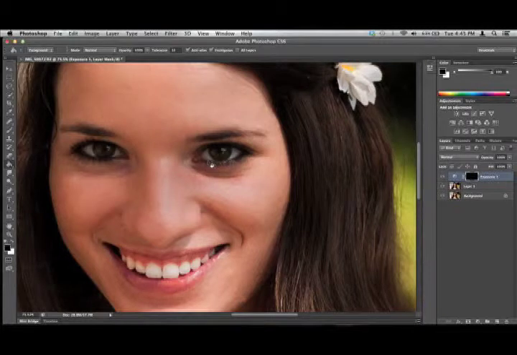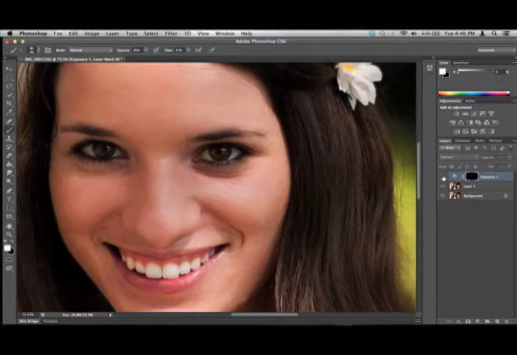So I'm going to use X to switch to white, hit B to use my brush tool, make my brush smaller using the brackets, which are found above the enter on the keyboard. I want my opacity relatively high, not completely 100%, because then you'll be able to see brush strokes in the eyeballs. Okay, that looks nice. Okay, so before, after, before, after, before, after.